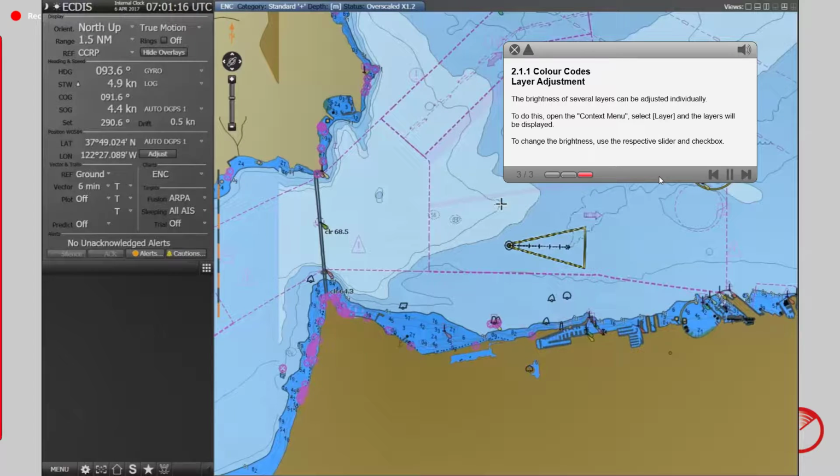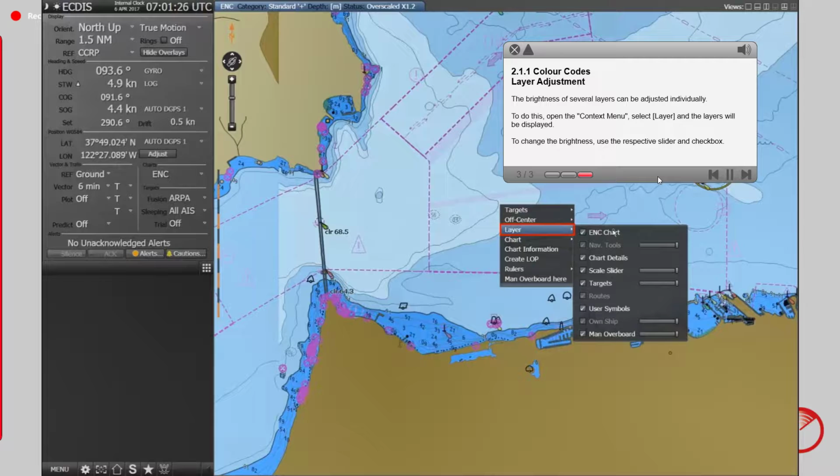Layer adjustment. The brightness of several layers can be adjusted individually. To do this, open the context menu, select Layer, and the layers will be displayed. To change the brightness, use the respective slider and checkbox.